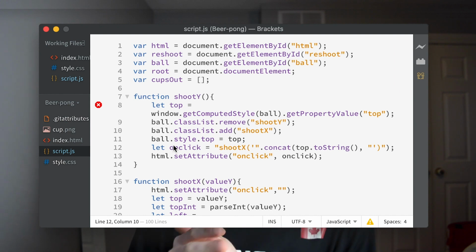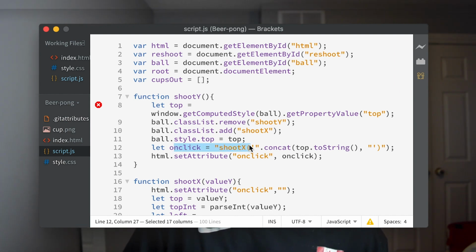And then we also add the onClick attribute. We're changing that to our new onClick, so the next time you click, it'll call our next function, which is shootX, and that function requires a parameter, and the parameter is whatever the Y value was. So we set the onClick and add the Y value as the parameter. So that's what we're doing with that line here. And then we set our attribute with that line. So now we have the ball going back and forth and it's waiting for us to click.